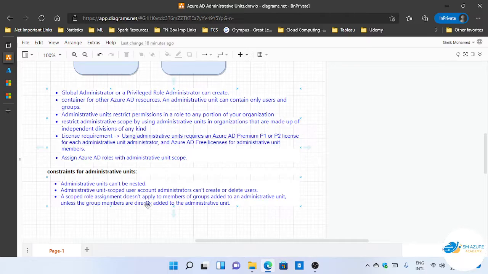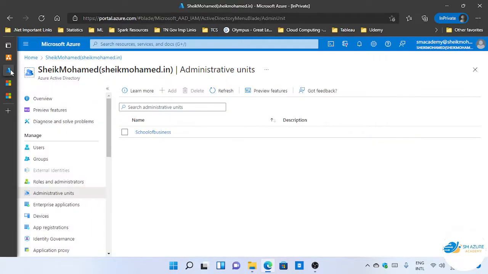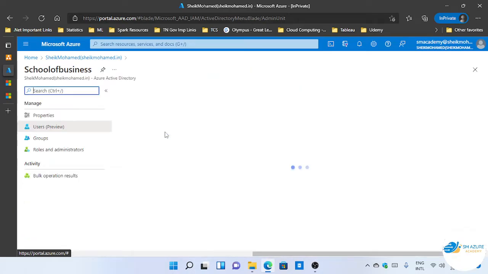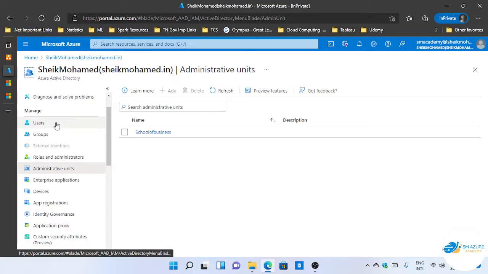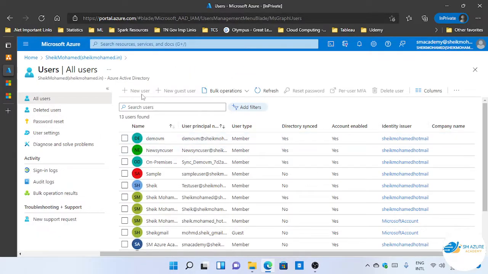Administrative units can't be nested. Okay, and administrative unit scope, user account administrators can't create or delete users, so that we already checked, that I've shown you. So if I go to administrative units, I can't go ahead and create or delete users. Okay, if I jump over to users section in Azure Active Directory, these are grayed out. I cannot create a new user, or even delete a user.